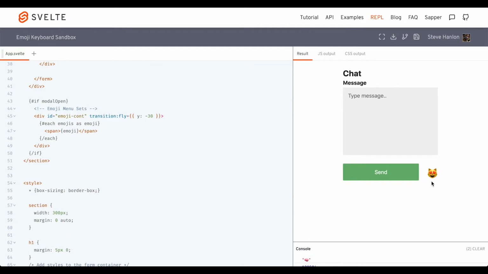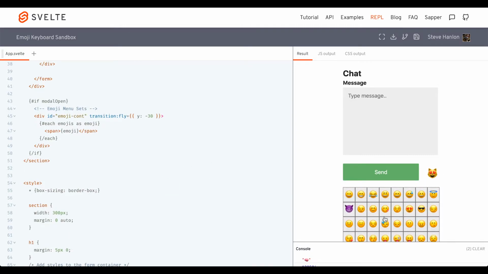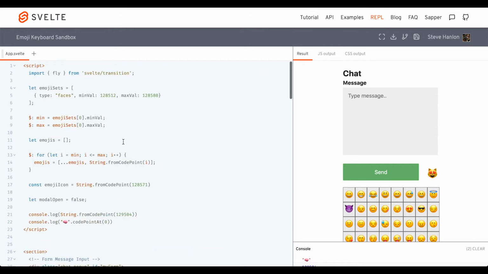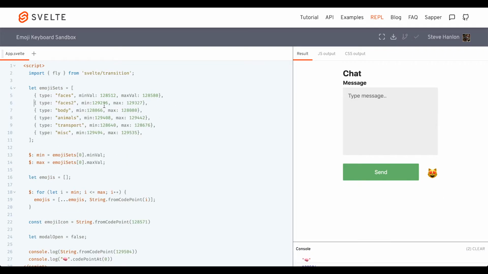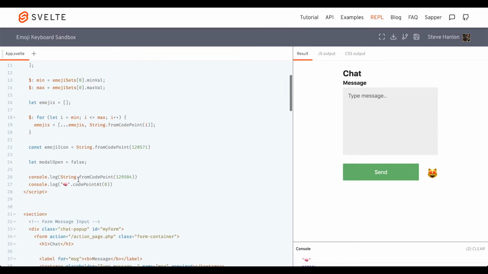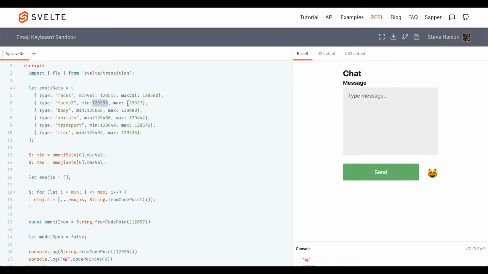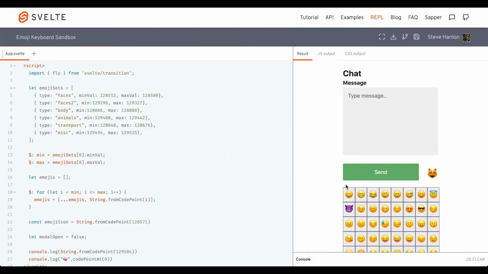Okay, the next thing we want to do is, so right now we have one menu set of emojis. Let's go ahead and add some more to our emoji set array. So I went ahead and used this fromCodePoint and tested out several numbers and found several different ranges of numbers and then just added them to our emoji set. So now let's go ahead and add a header to this, and we'll add some icons in the header that will represent each of these emoji sets.